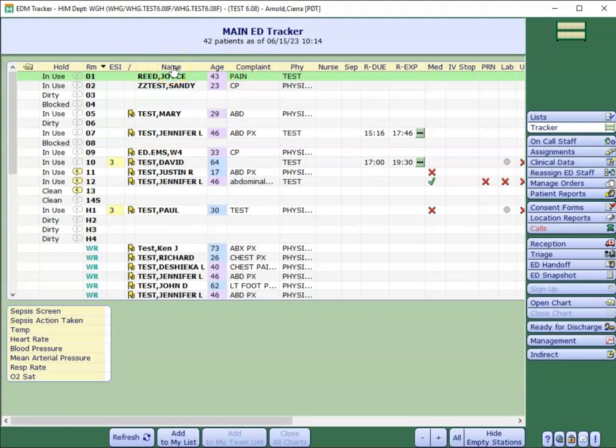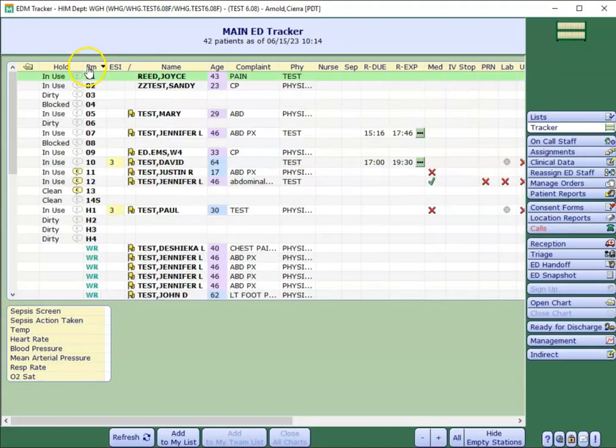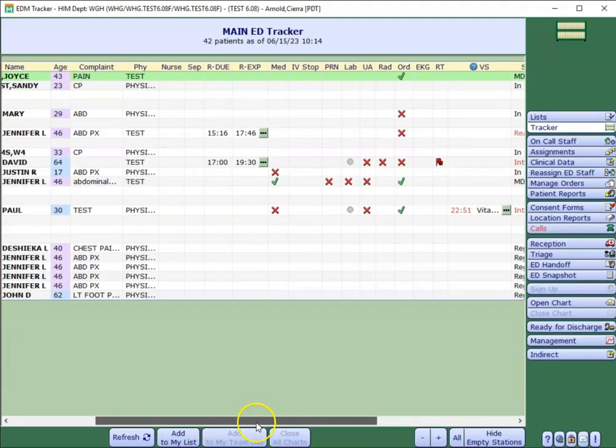If you hover over them and your mouse changes into a hand, that means that it's an interactive field, and if I click on it, something will happen. So I can sort by name. I recommend keeping it sorted by room. There is a scroll bar here at the bottom, so I can see more of my tracker board.